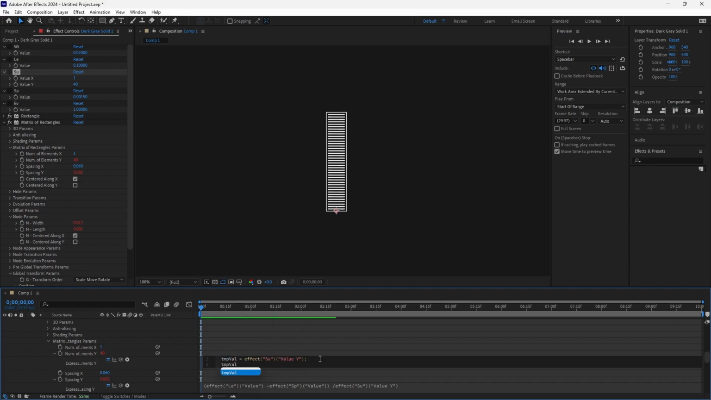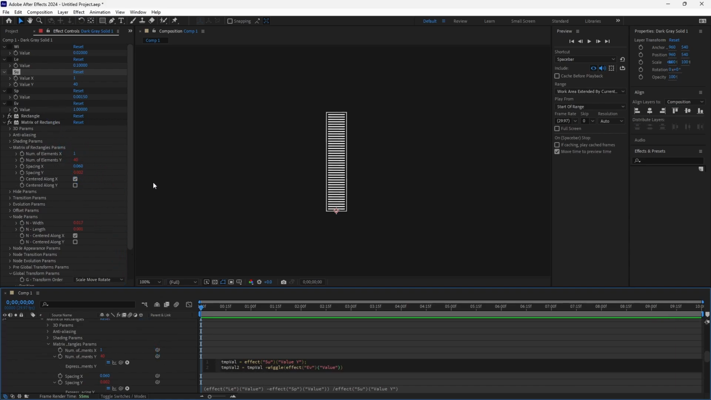Then, create a second variable that adds a wiggle effect to the first variable. We will link the wiggle frequency to the evolution speed controller, and the amplitude to the first variable. Then, we will add an if statement to ensure that the animation does not exceed the original range.